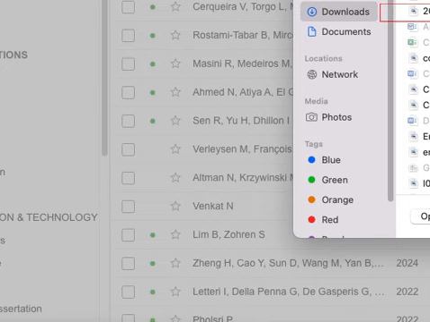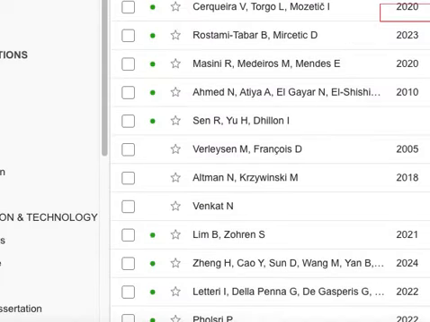You select the file that you want to upload. You have to choose the location and you select the file that you want to upload. I'm going to select that one file there. It's a journal article that I downloaded. And then once you select it, you click open. It starts to upload.